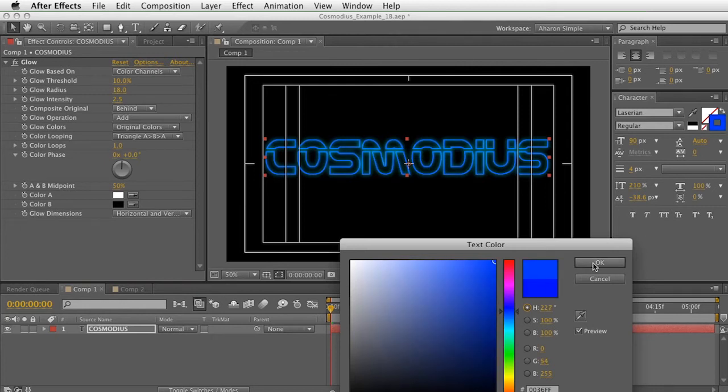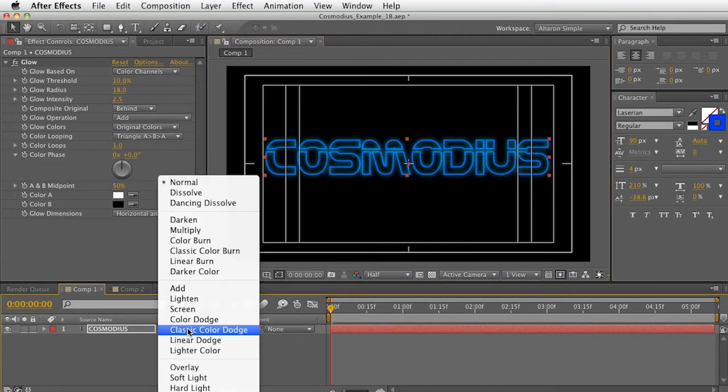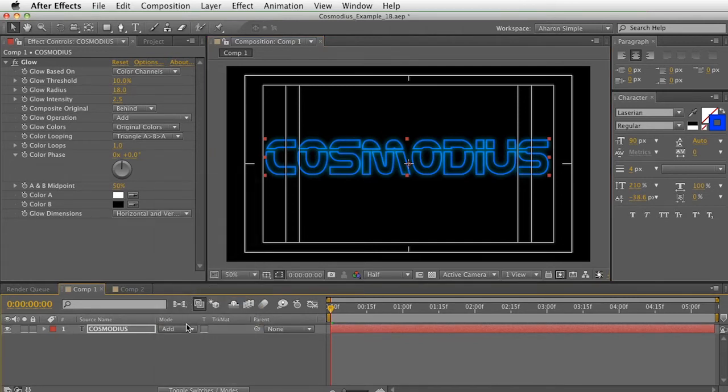Yep. Click OK. No reason to work at full resolution, but I always switch that over to half. And even though we don't have any layers below it, we are going to need this to be using the add transfer mode. So I'm going to set this to add, and that gets our first of the text layers done, except now we need to animate it.